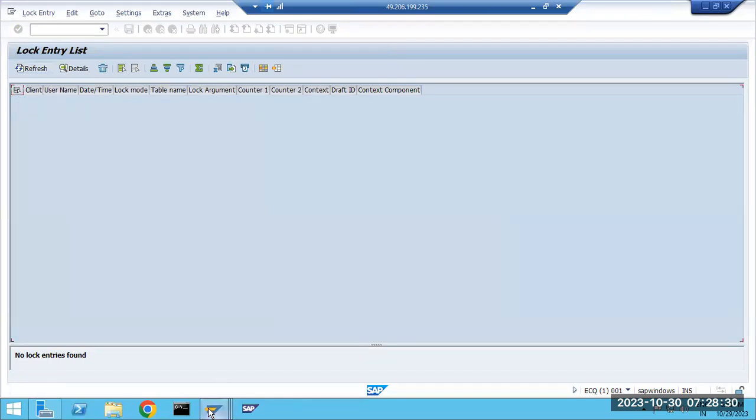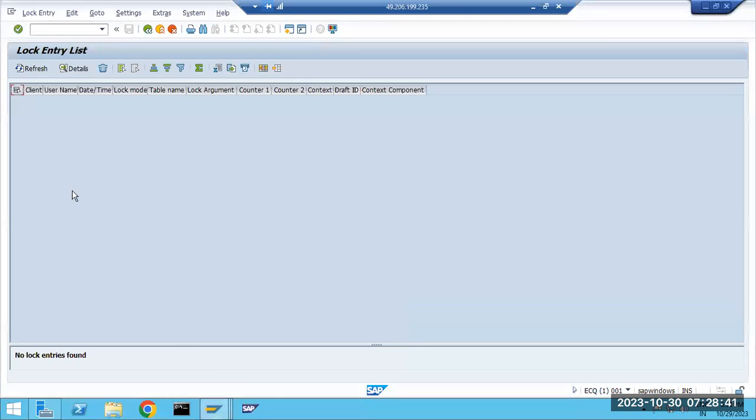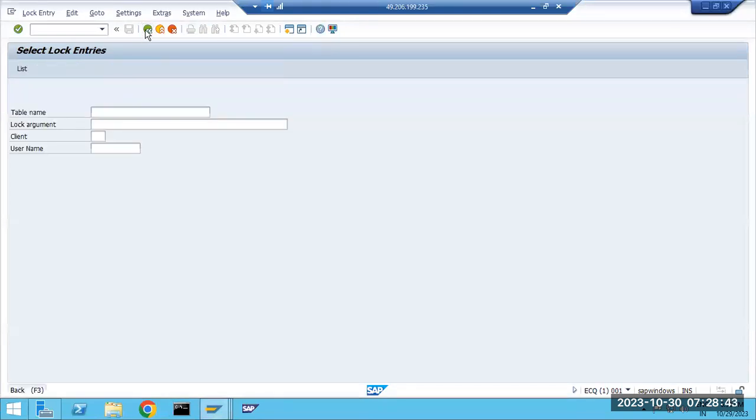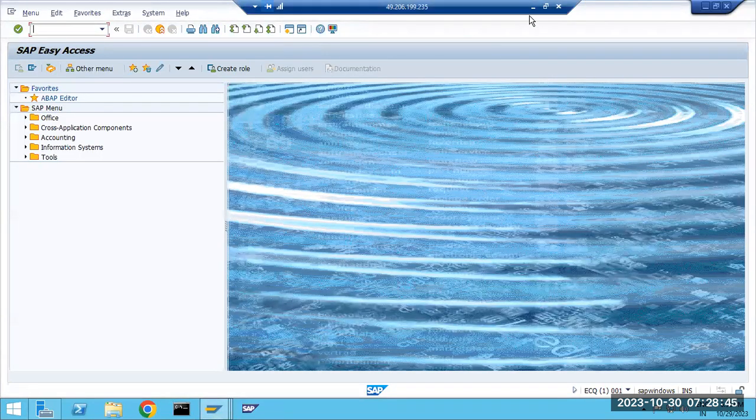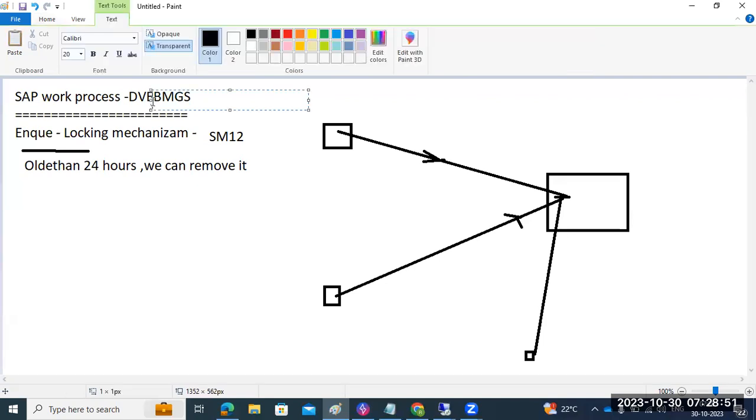If we remove the lock entry, we are not sure whether he is working or not, right? Only he knows, but he is not available. He is not picking up the phone, he is not answering anything. So in this case, we can take the approval and remove it. We have to do this as part of the daily monitoring of the transaction codes.